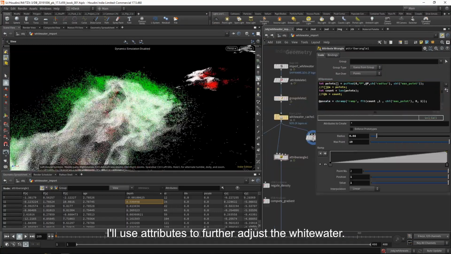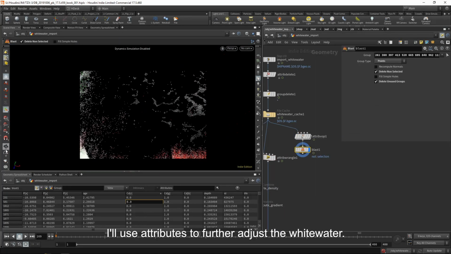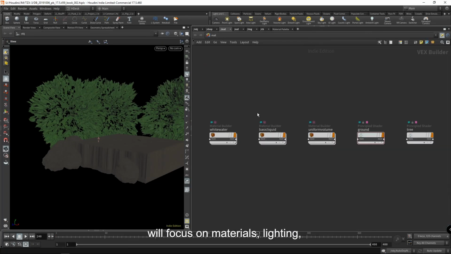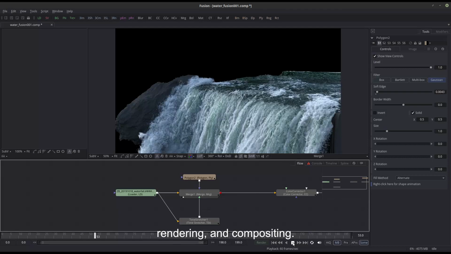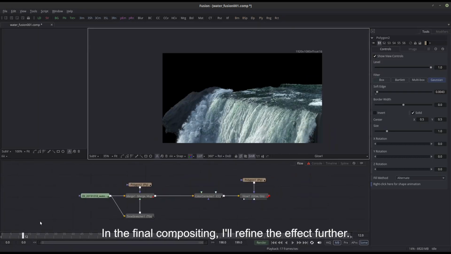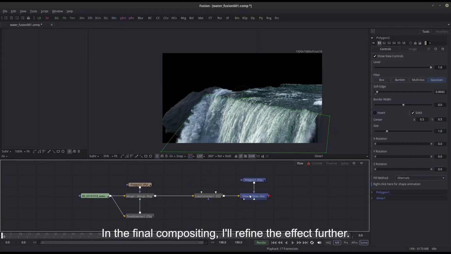After that, I'll use attributes to further adjust the Whitewater. The last two episodes will focus on materials, lighting, rendering, and compositing. In the final compositing, I'll refine the effect further.